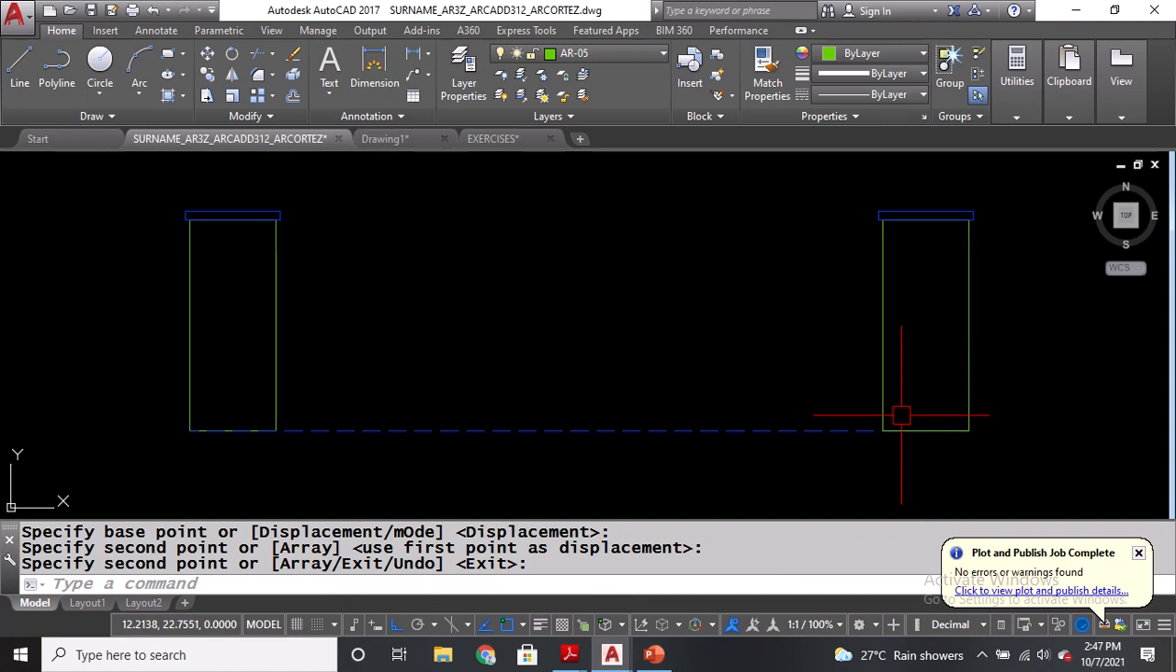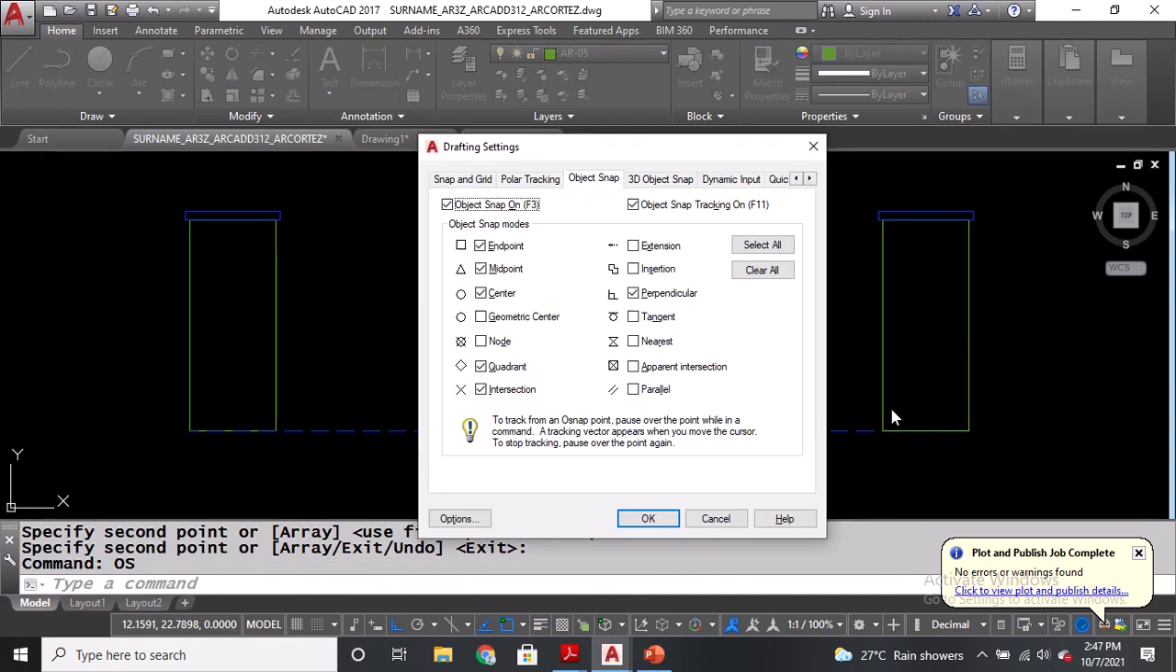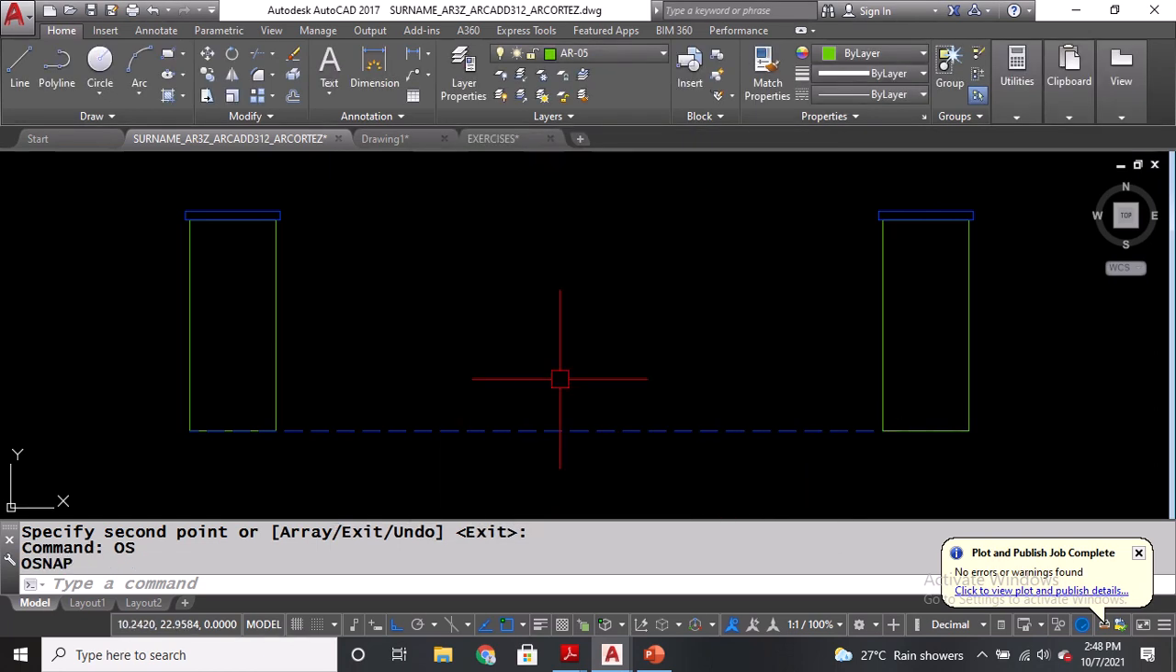After that, I'll be checking my OS for the meantime. Okay? I turned on intersection and perpendicular and object snap tracking. So later we will see their purpose. Again, I have turned on object snap tracking. I have turned on perpendicular and intersection. So click OK. We have to offset.